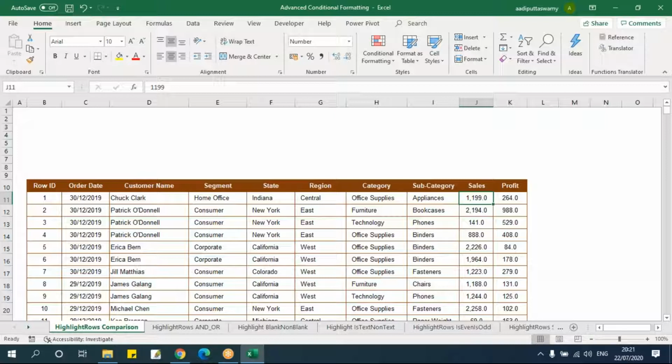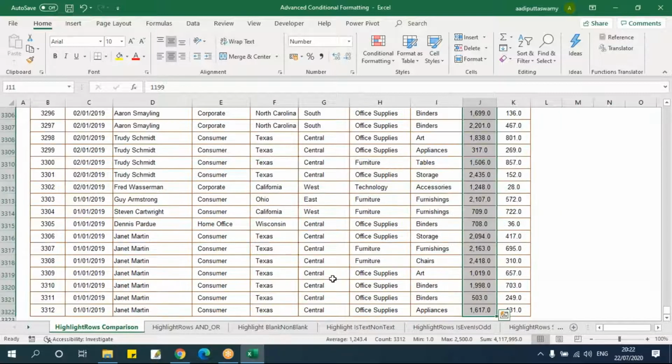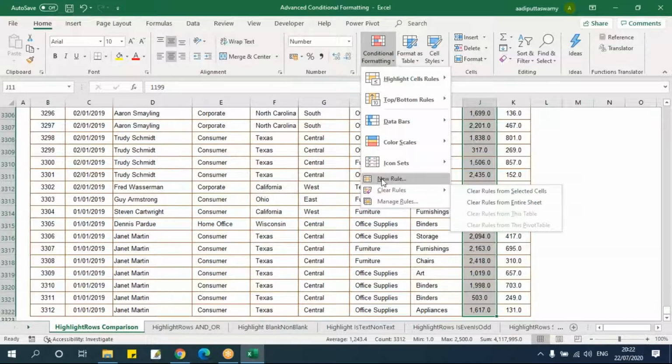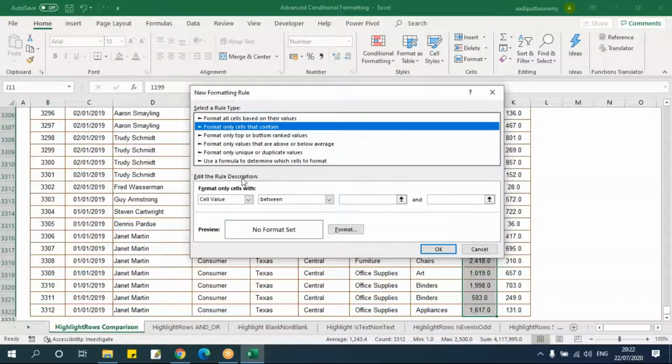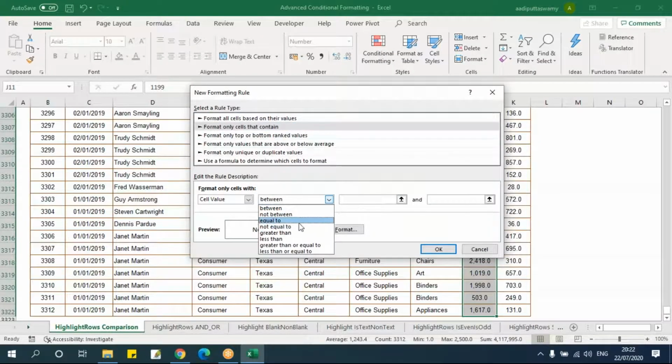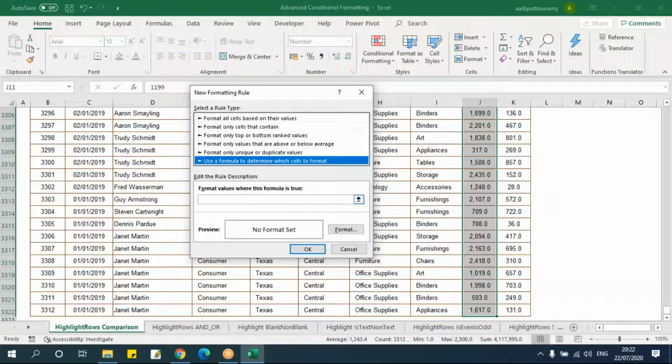Now my requirement is to highlight the entire row. Let's say all the values which are above 2000 should be highlighted. So if I use this new rule, use only cells that contain, and I highlight it, as I told you, this will only do the formatting for that particular cell. Now what we have is something called use a formula to determine which cells to be formatted.